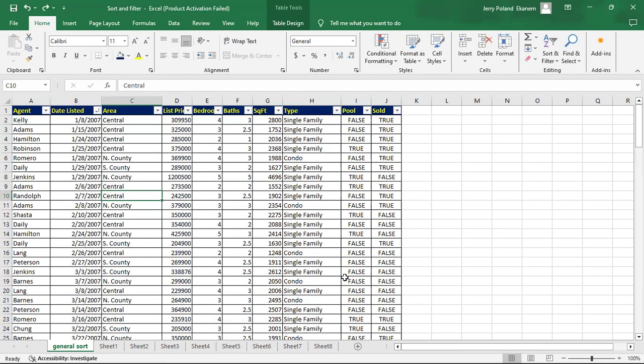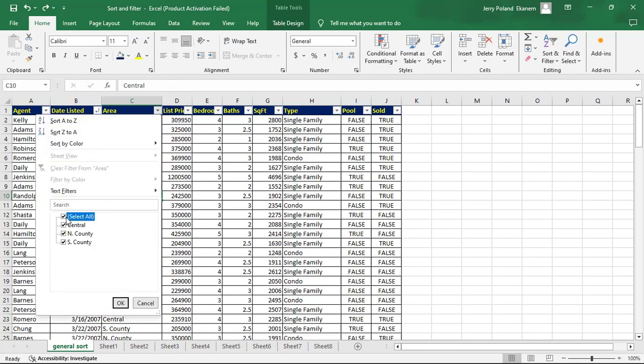Let me do something more, another thing, and then let's look at houses in the South County area that have 3 or 4 bedrooms, and the type is single family, and then is it sold? True. Okay, let's go. So we're looking for, first of all, the North County. So I select this and I select North County area and voila.